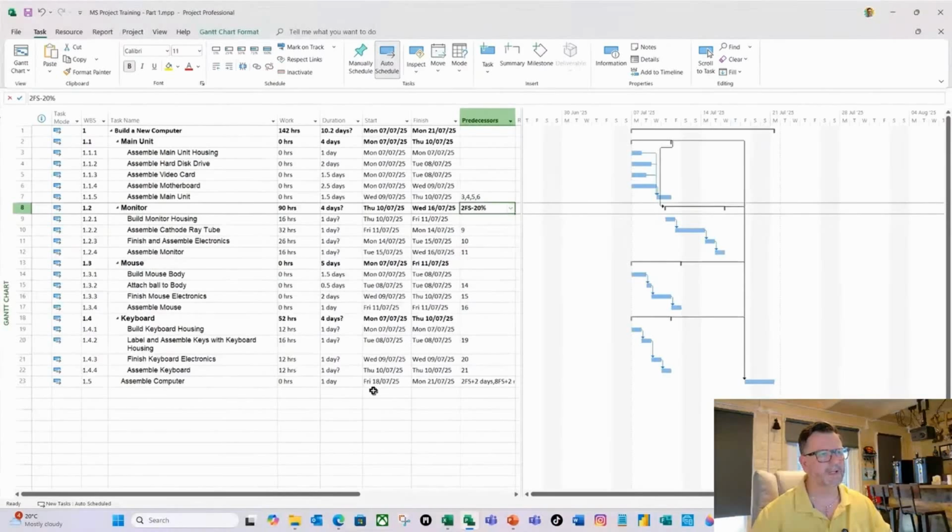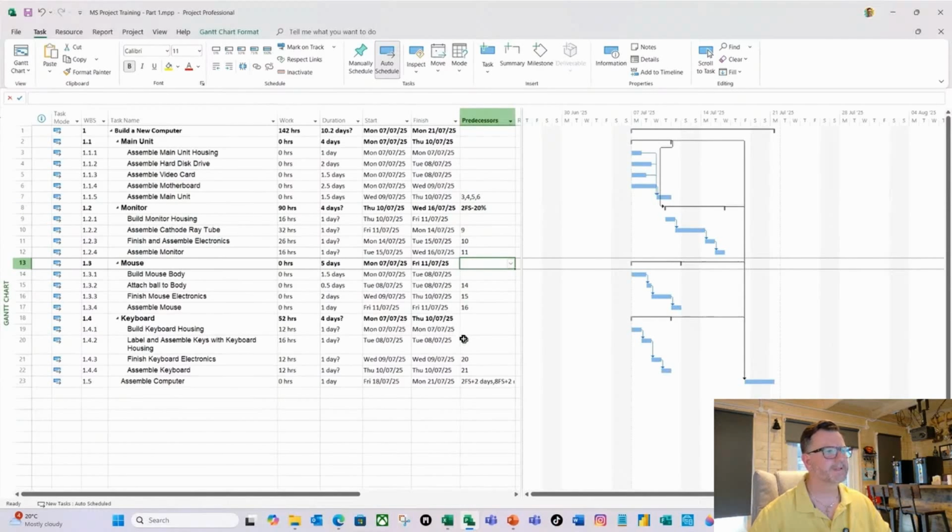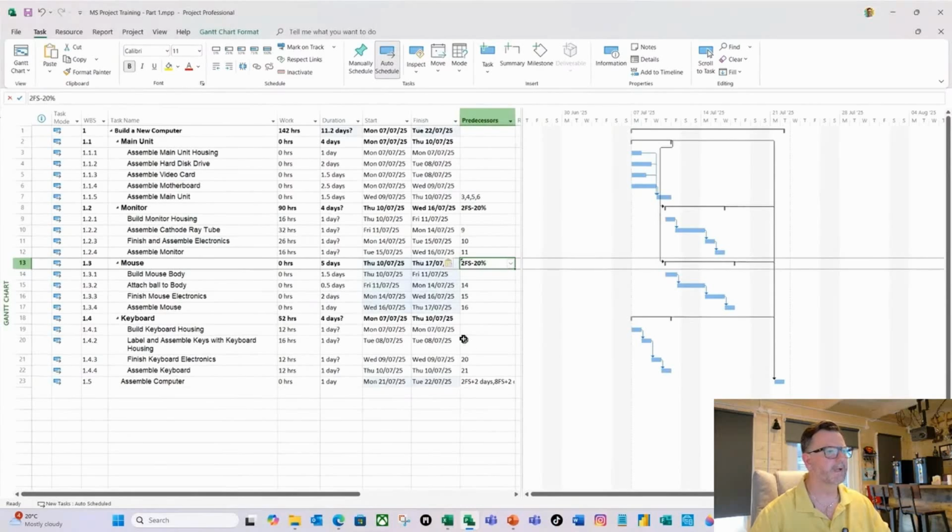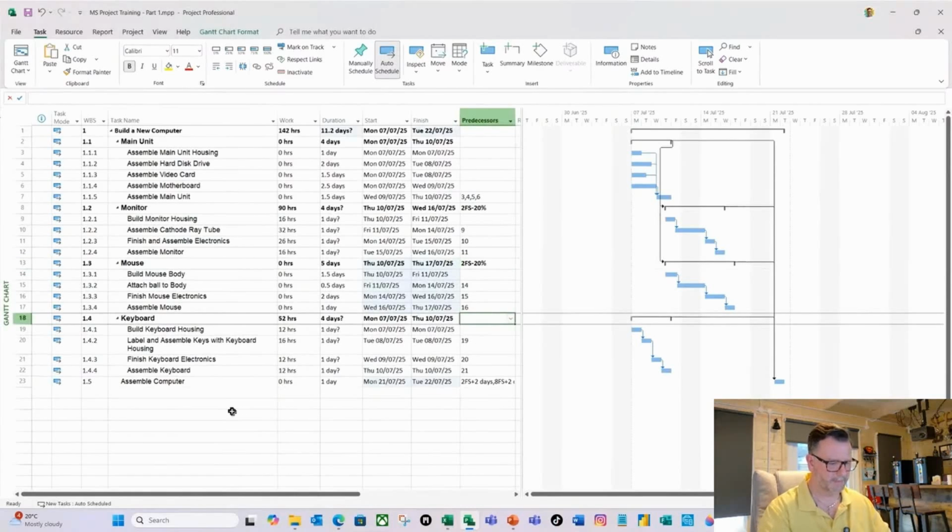So all I'm going to do is select that predecessor there. It's the same for each one of them. I'm going to do Control C to copy it. I'm going to select the mouse predecessor, do Control V to paste it, take the keyboard, and paste it in there as well, Control V. And as you can see now, again, we've got the shading, and you can see how the tasks have moved.